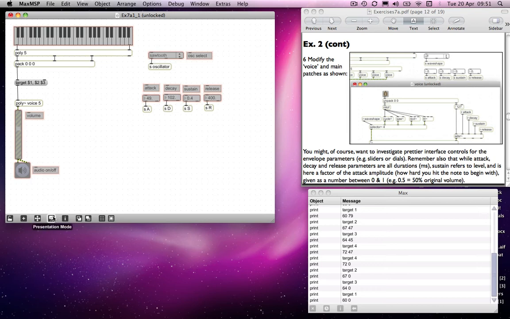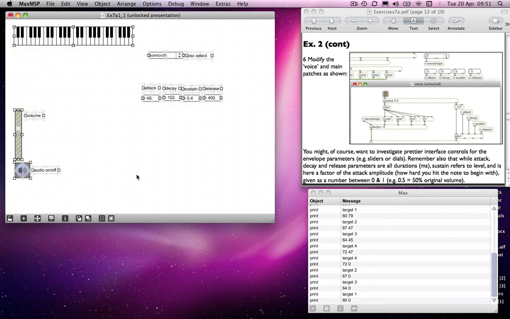So we will go to presentation mode by clicking on the easel down here. And only the bits that we've chosen for our interface will be displayed. And I can put them wherever I want them. I could completely rearrange these if I wanted to. So attack, decay, sustain, and release. Obviously, you don't want to get these confused.